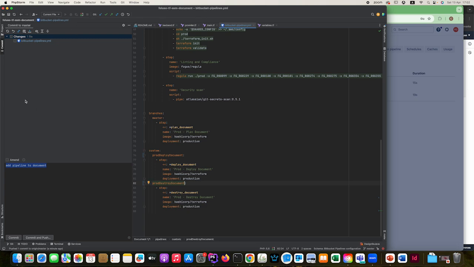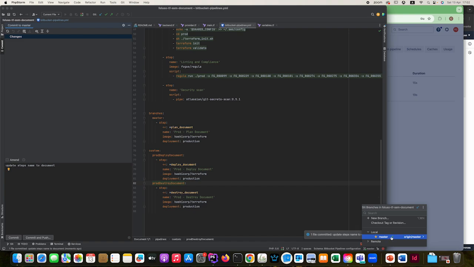So I will commit and say update steps name to document commit. You can use the normal general git commit, git add and git push, but I'm using the IDE feature here.